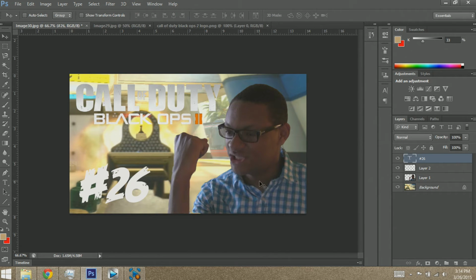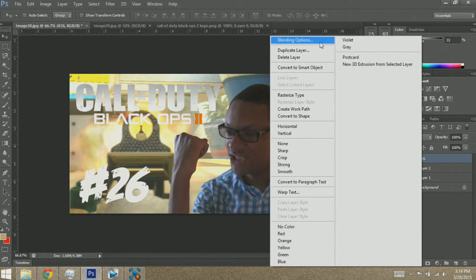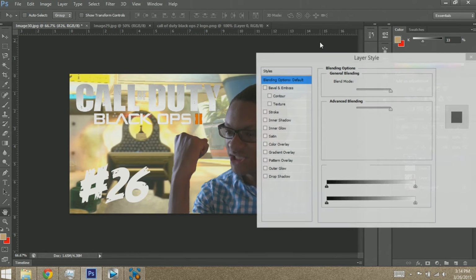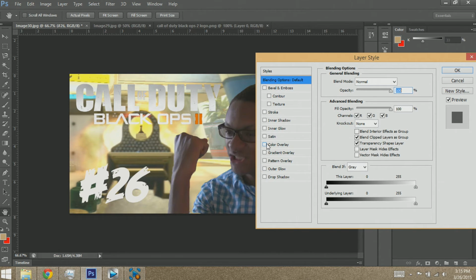And then after that, that's pretty much set. So I have like the baseline of how I want everything to look. Now, you could have a finished Photoshop picture here, but it doesn't look that great. You gotta add that extra to it. So I will start off with the number 26, and I will go to blending options by right-clicking on that layer. And then I will go to gradient overlay.